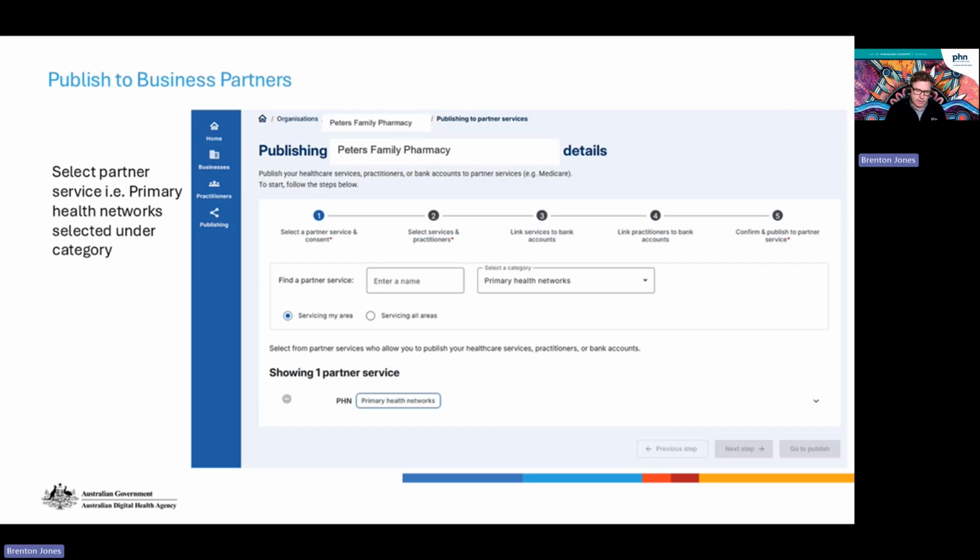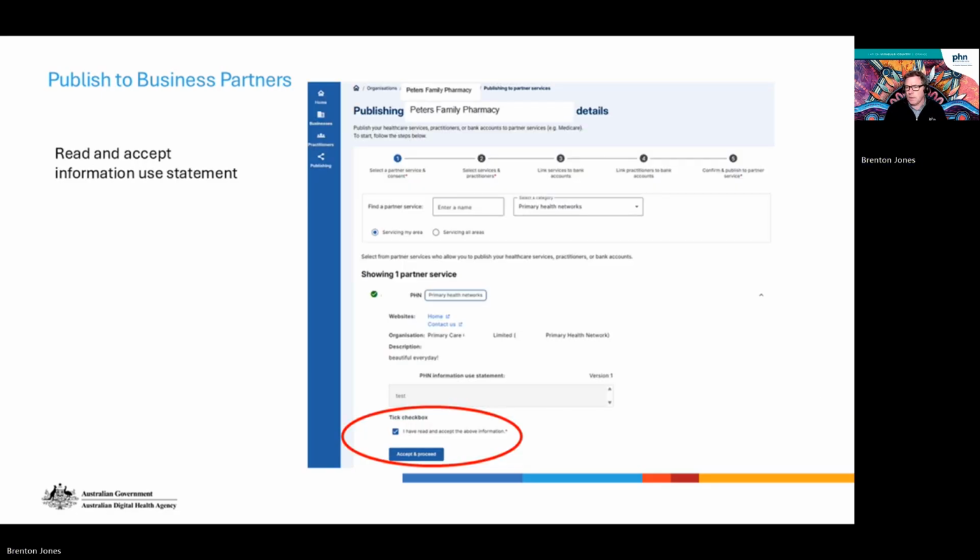Think about all the secure messaging vendors that are out there, and any other providers. Telstra Health is on there as well, so if you use any Telstra Health tools, ConsultMed will be one of them on soon. So look for any business partner that you actively do business with, that you think sharing your information will be relevant for. And it's going to ask you to accept and proceed once you've selected.